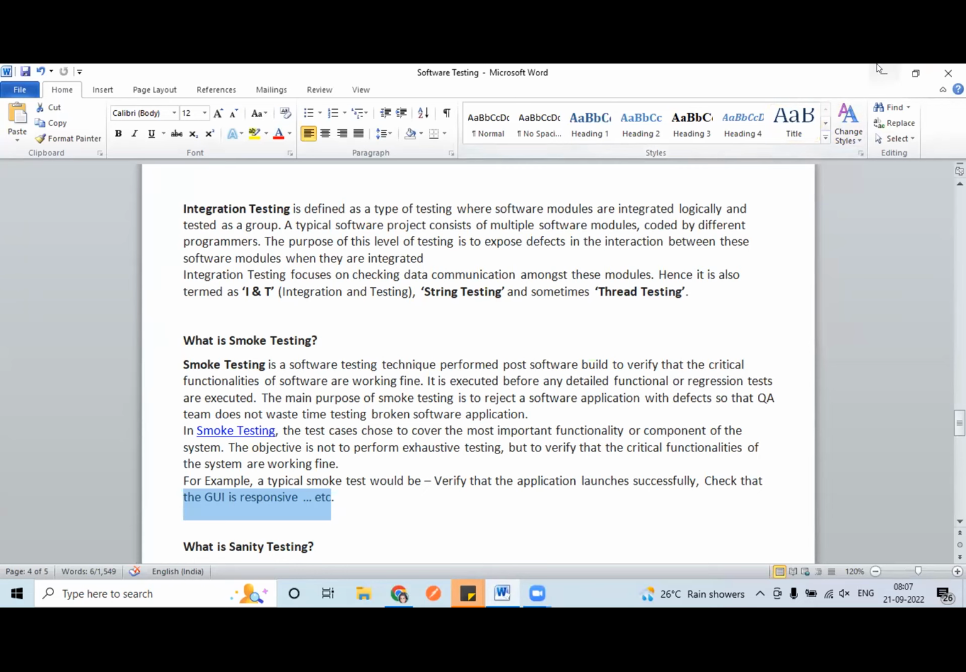Is smoke testing a preliminary testing? Yes, it's run every day, usually when you work. It comes under manual testing.